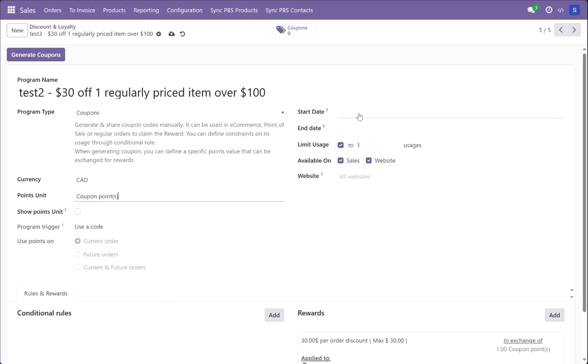The remaining items at the top here, start date, end date of the program, we're not going to fill those out. We're going to set the expiry date of the coupon on the coupon itself, not the program. So you could reuse this program later and send coupons with a different expiry date. That's why you'd want to do it that way.